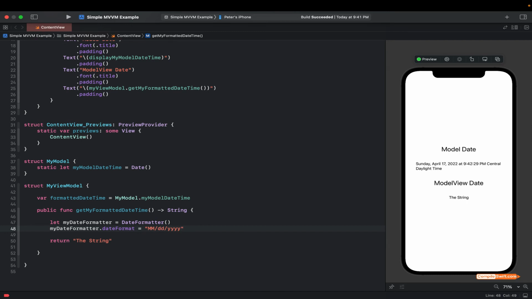Don't worry about this too much. Don't obsess about this. If you don't know what date formatter is, this is just my way of showing you I am changing the data from the model and returning it in the view model. All right. This could be anything. You could have a string and convert it to uppercase, lowercase, whatever it is. This is where you're actually doing the manipulation of the data in the view model.